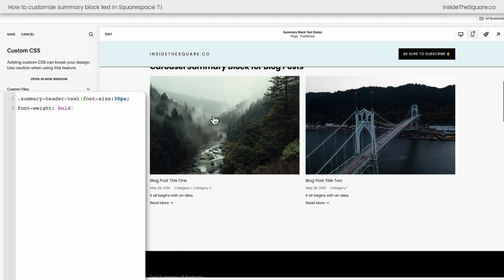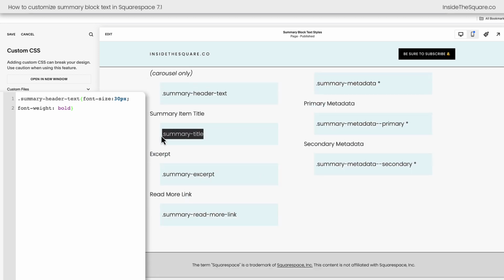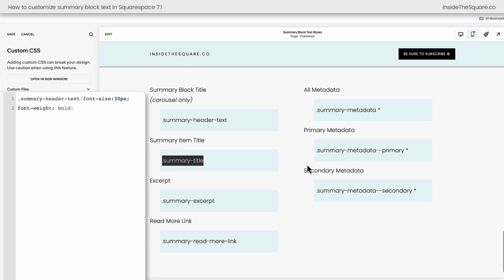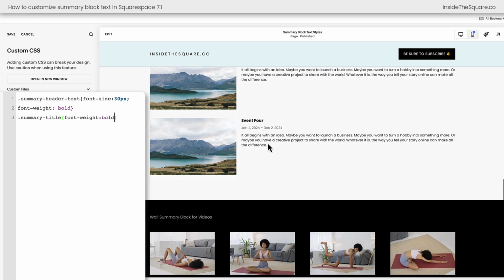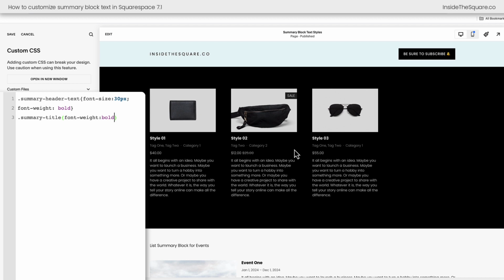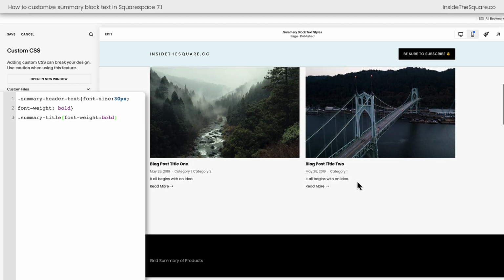Now what if we want to make the individual items bold? We've got a selector for that as well. That is called summary title. I'm going to copy this out of my notes, and again, all of these selectors are in the description below, but I'll paste it right here in a new line, and we'll say font-weight bold. And now, if we scroll up, check it out, the summary item title in every single one of these blocks is now bold. Pretty awesome, right?